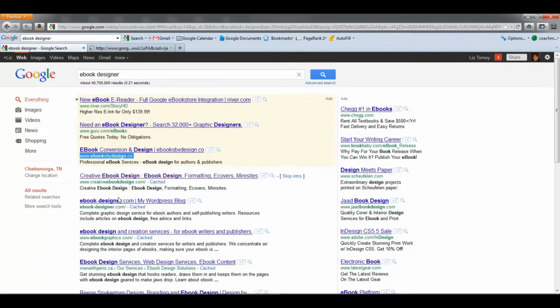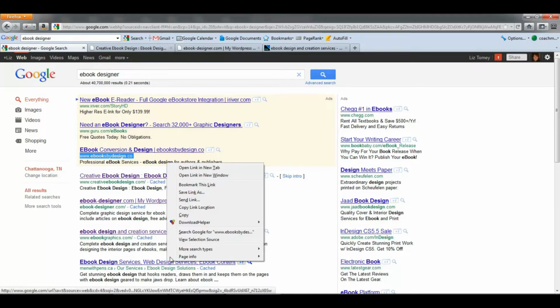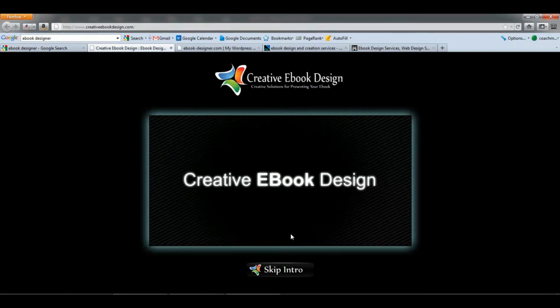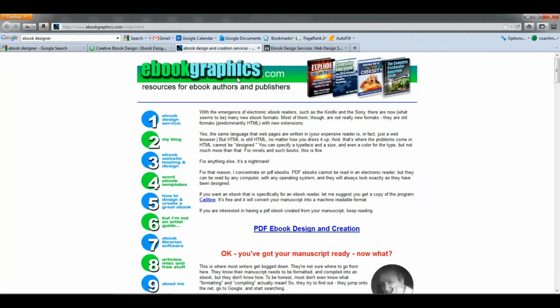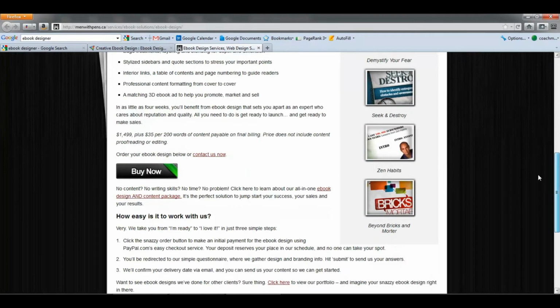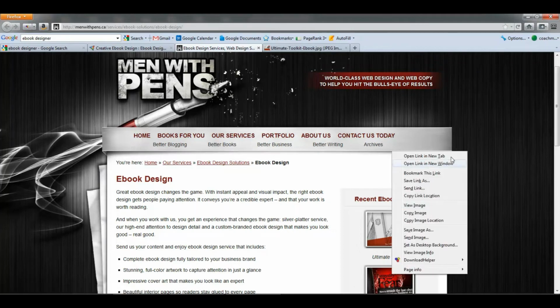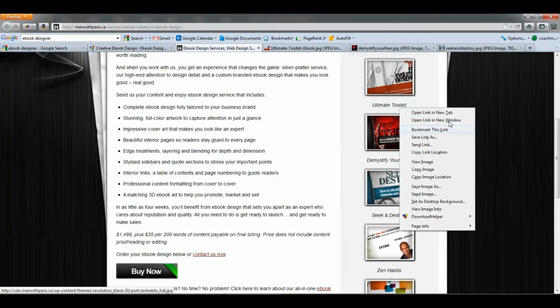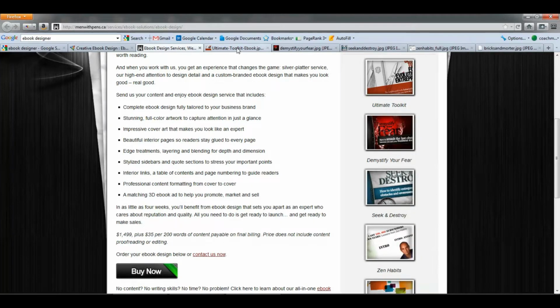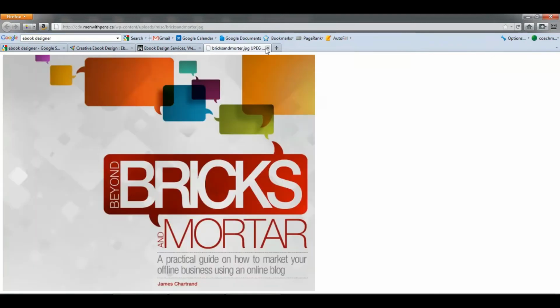Creative ebook design, ebook-designer, ebook graphics. Okay, that's just ebook graphics, resources for ebook authors and publishers. Okay, that's not what we're looking for here. Ebook design, complete ebook design, fully tailored. Okay, wonderful. Looks like recent ebook designs. Let's take a look at what they have. What I do is I look at portfolios, and when I see a design I like, I have my graphics guy duplicate that. So all they're doing is just showing the cover or something of it. So that's not what we're looking for.